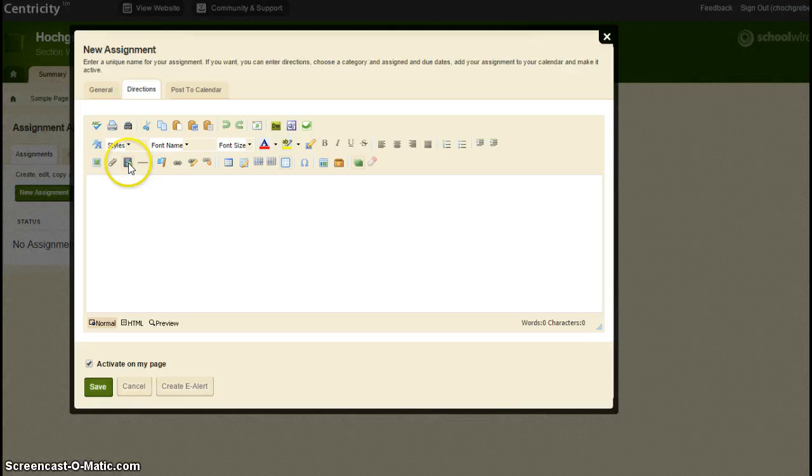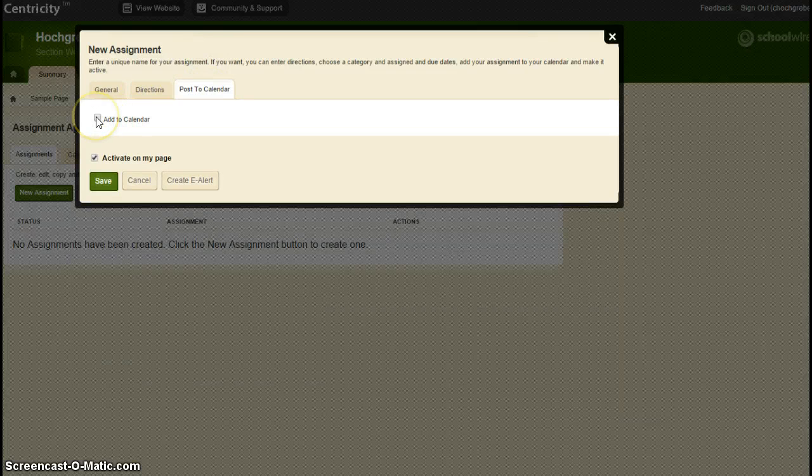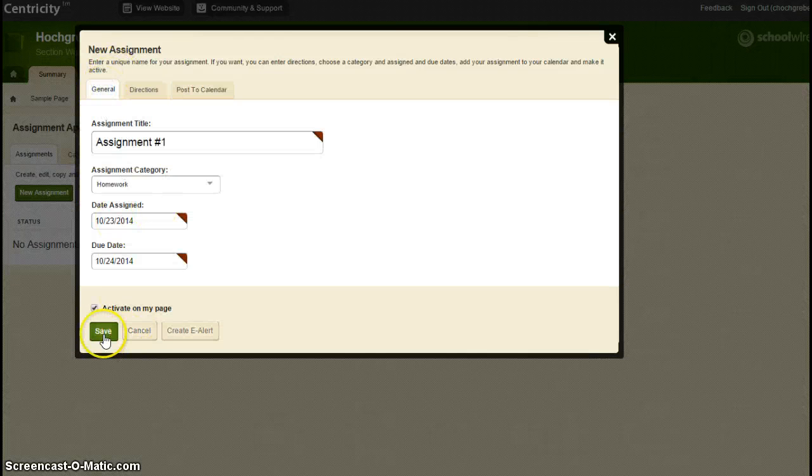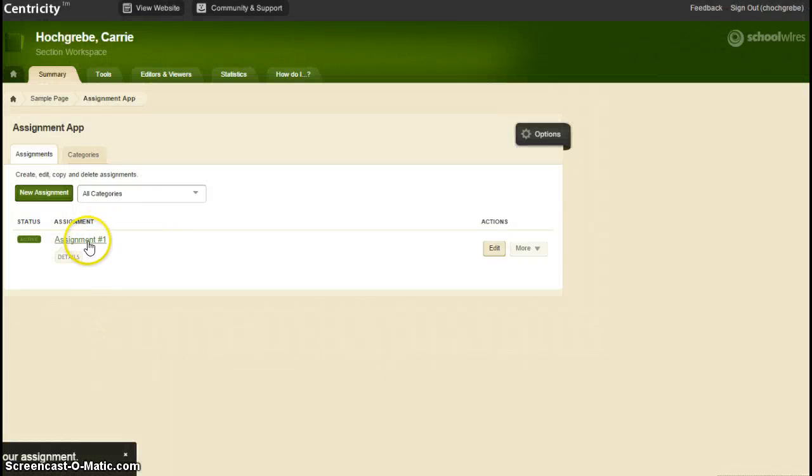You can also add just different things. You can add media, you can link to a different web page, and then you can choose if you want to add this to a specific calendar. Maybe you create a calendar using the calendar app. You can have all of your assignments being posted in that calendar as well. Once you've finished with that assignment, you're going to hit save, and it will put it into your assignments app.